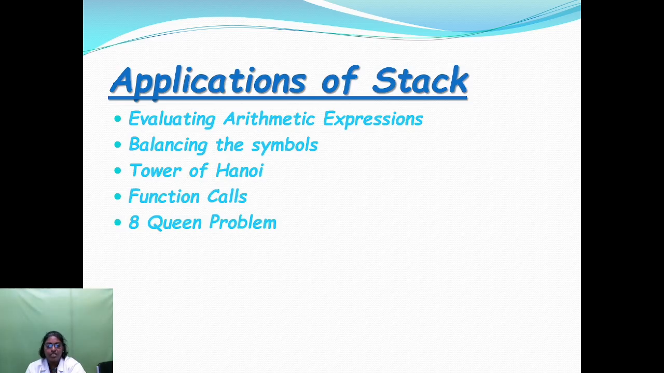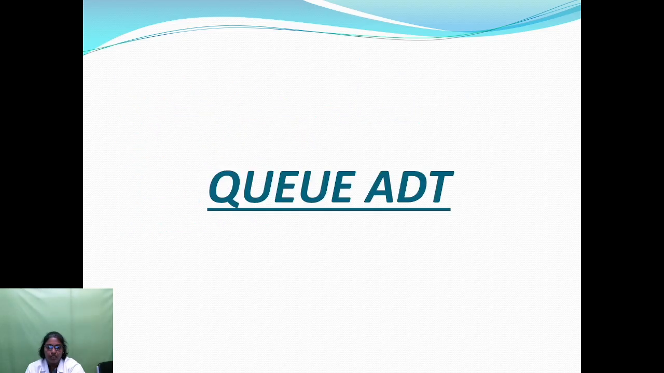So these are the applications, and these are samples of applications of stack. Next we are going to see about queue.